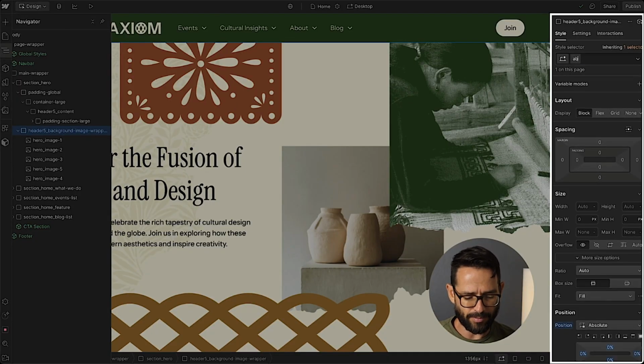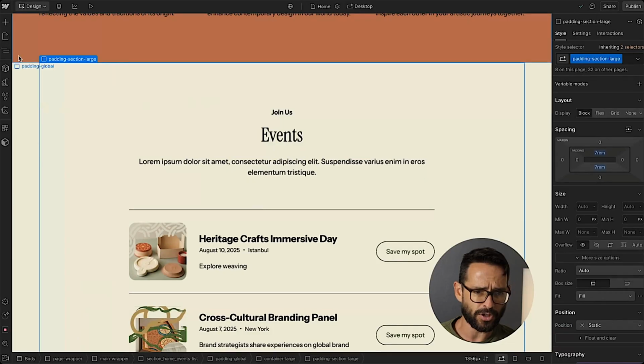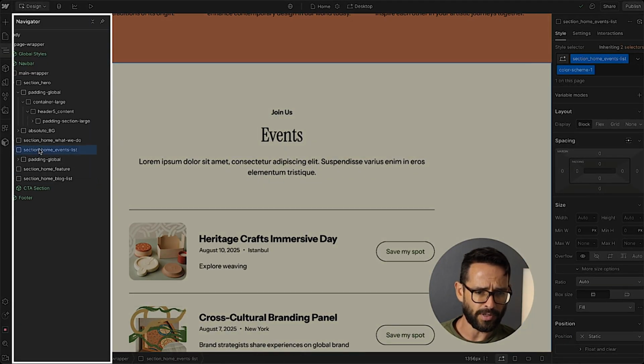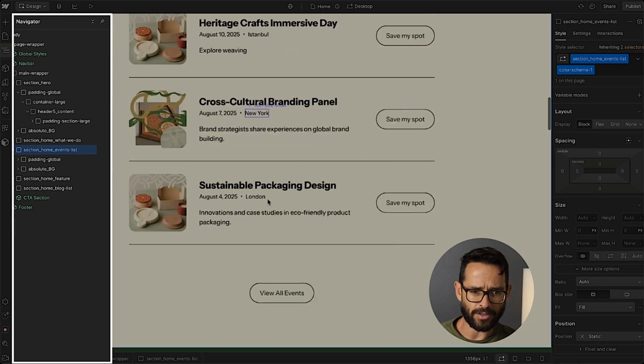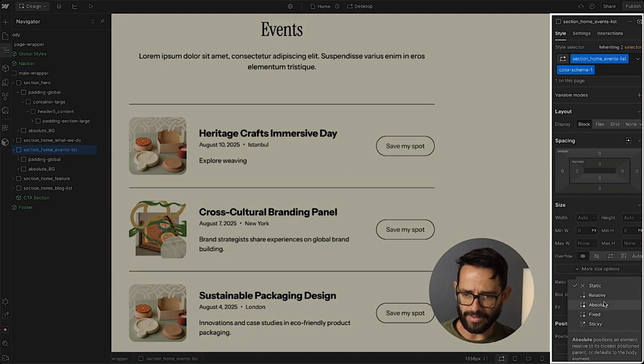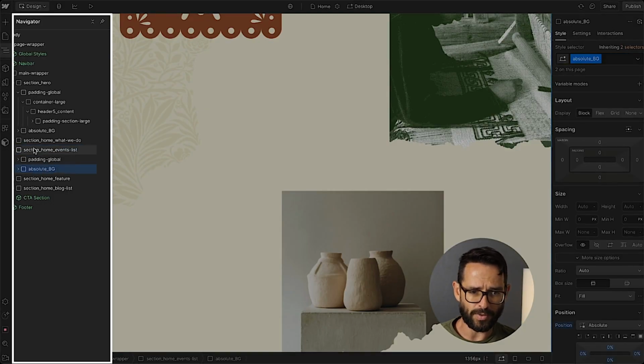Let's call this absolute underscore BG. So we know this just holds background images. I can copy this, and now let's go here into the event section, and let's paste this outside of the padding global inside here. And of course, want to make sure that the section is then relative because we have these absolute positioning relative to its parent element.